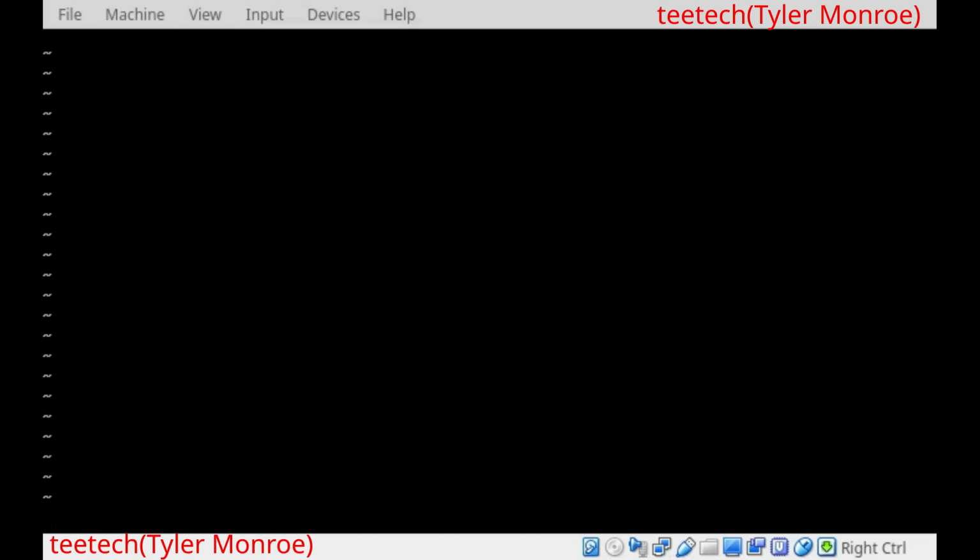For our LAN IP address, we're going to use inet for IPv4. We're going to type 192.168.1.1, space, and then our subnet mask of /24. We want to hit escape.